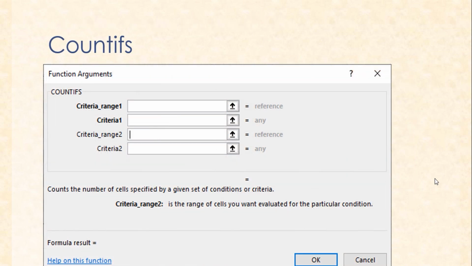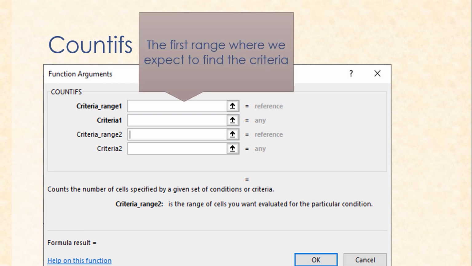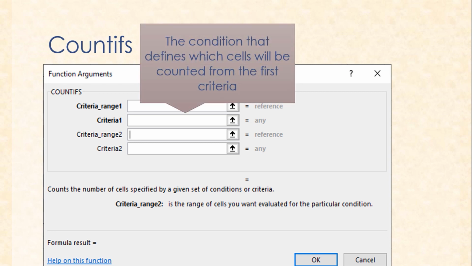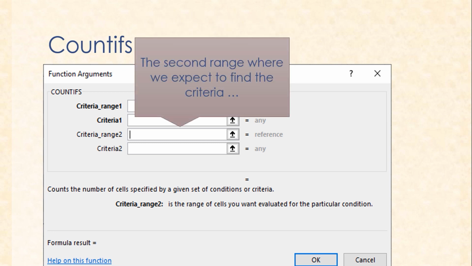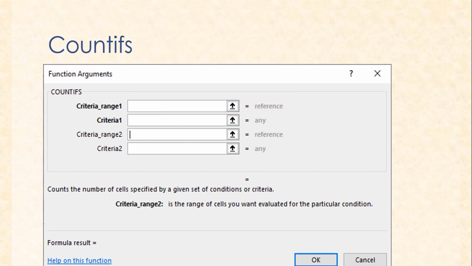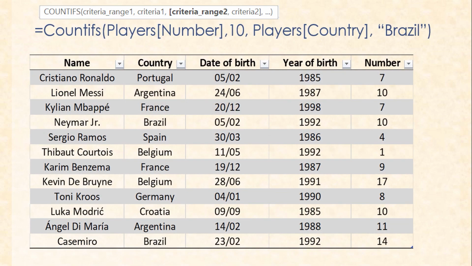CountIfs works similarly. It just adds a second condition to the first one. So you have one criteria range, one condition, and a second criteria range and a second condition. Let's see how it works. We have our table. The first condition is in the numbers column that the number equals 10. And the second condition or criteria is in the country column that the country equals Brazil.